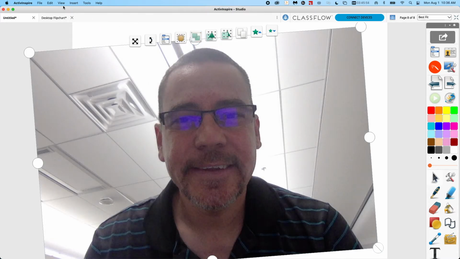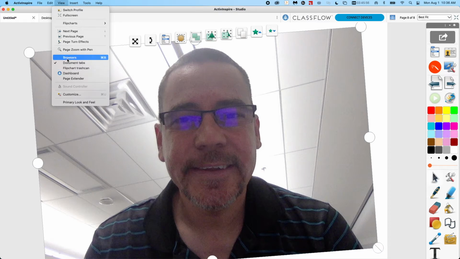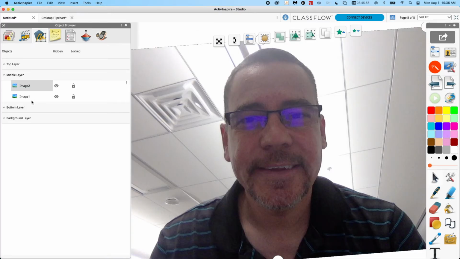Same thing we did before, view browsers. And you can see I have two images. They will number themselves and order themselves in the order you brought them on the page. So the skull is going to be image 1, my face is image 2.